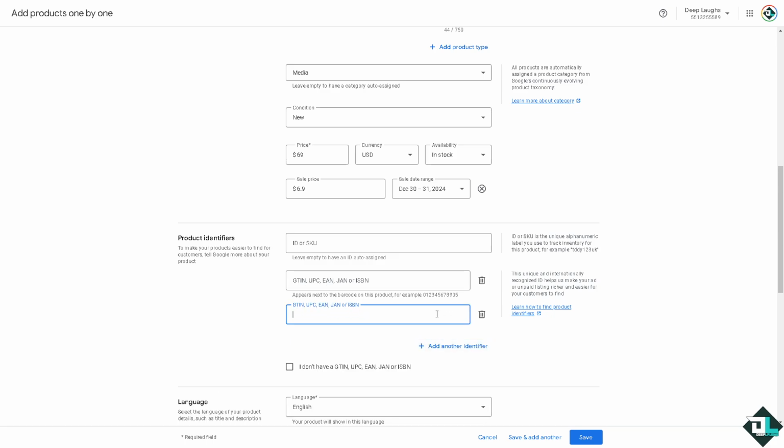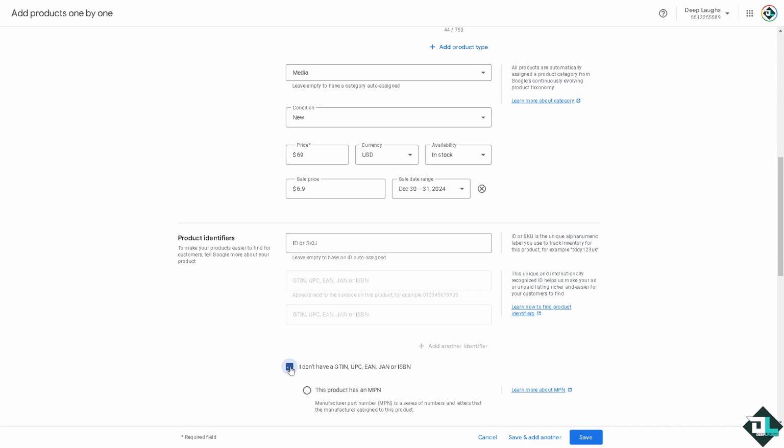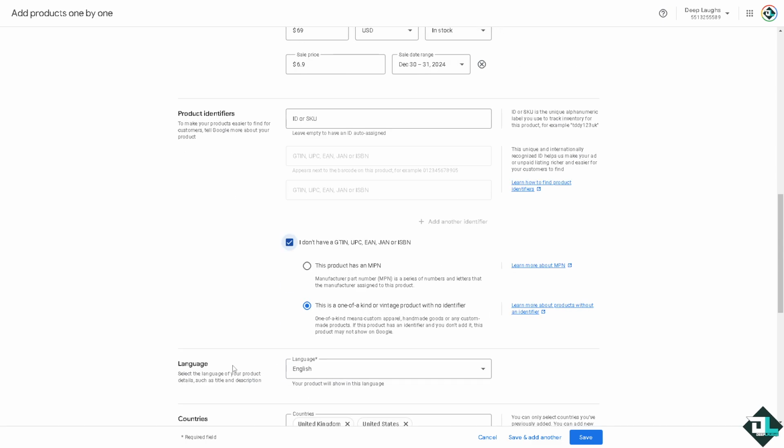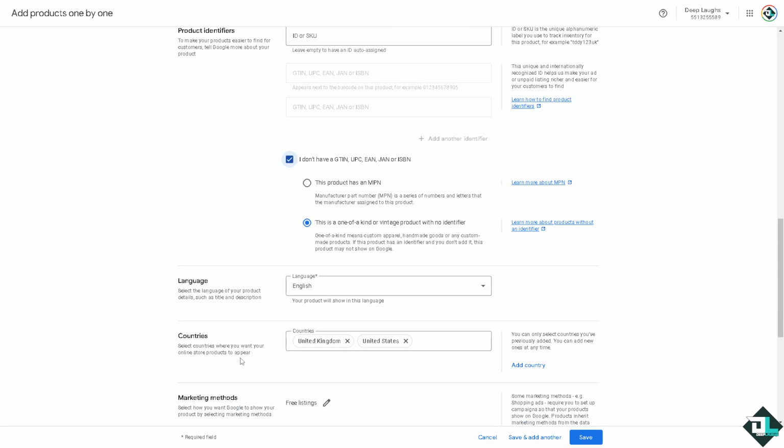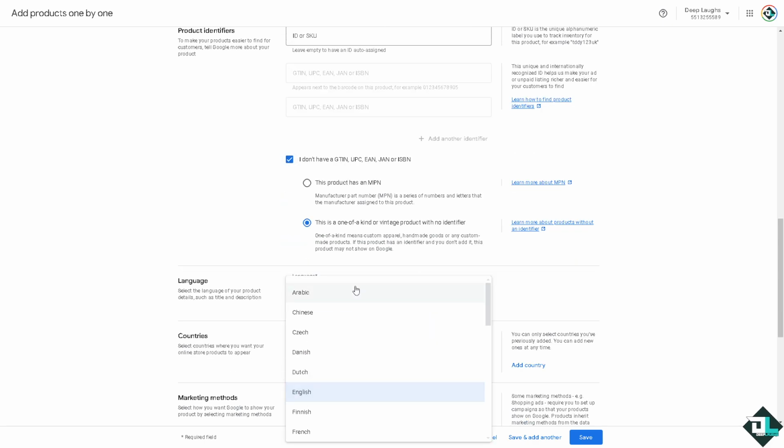If you want that, you can put in the numbers here. But if you don't have it, just click the section right here. You don't have the GTIN. In terms of the language, you might want to choose the language that your native region is using or supporting. All right, so you have all of these options.